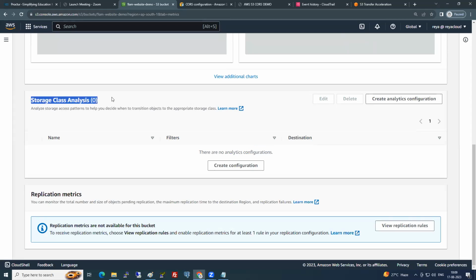Read it out. What is that? Storage class analysis. As the name says, what are you analyzing? Storage class. You might have so many objects, no? For every object, there will be a storage class attached. Yes or no? Which is the default storage class? Standard frequently accessed.